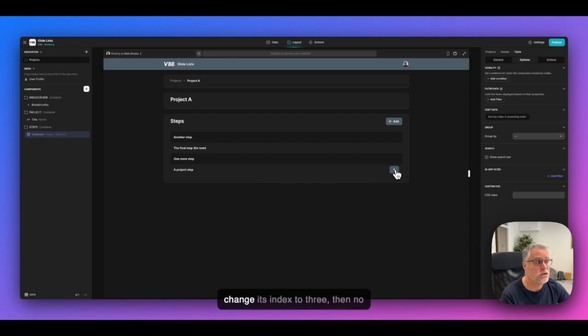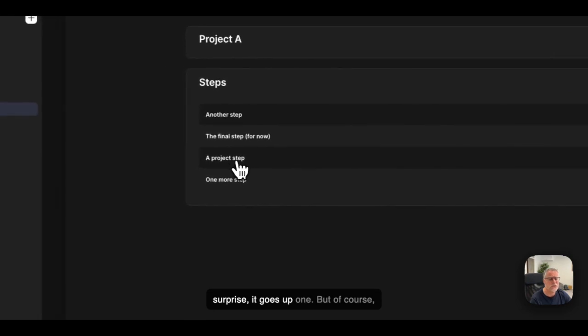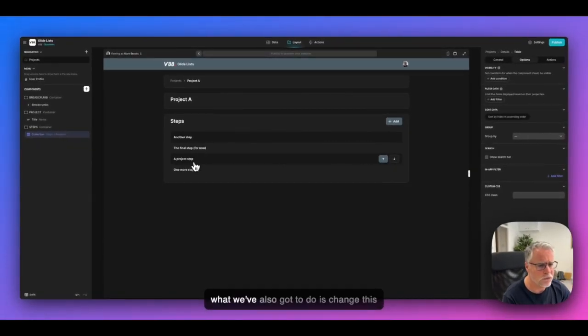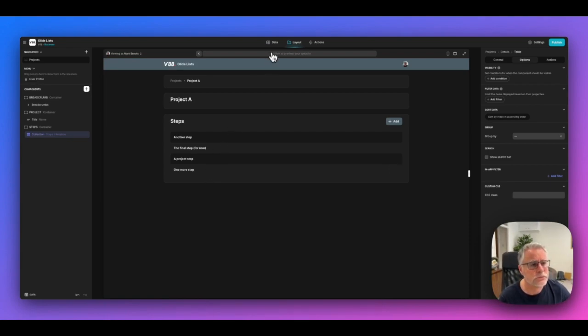So if I could change its index to 3, then no surprise, it goes up 1. But of course, what we've also got to do is change this one's index, which was number 3. We have to change that index to 4. And that's just where it gets a little bit quirky. But let me show you how that works now.